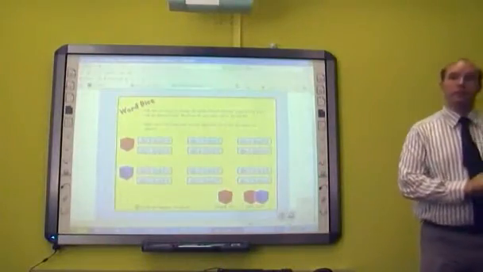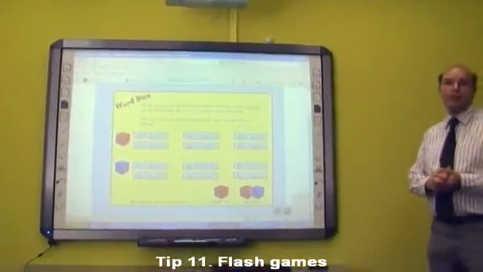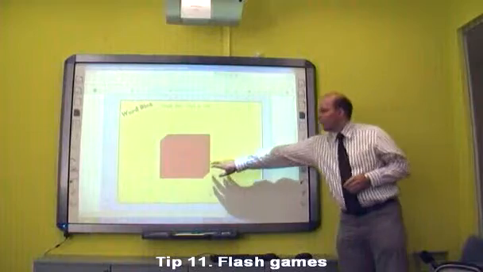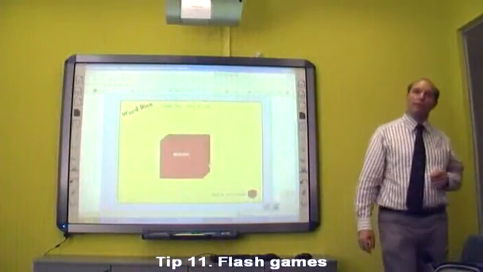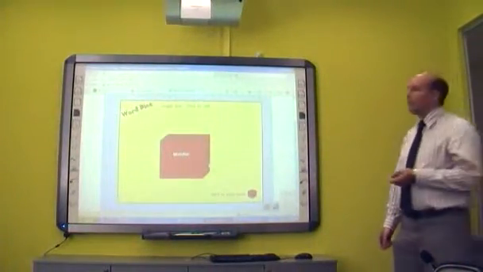The internet is a great resource as well for flash games. So we have the dice, click on it to roll. Again, there's some interaction. We have the word mouse. We need a sentence with a mouse.